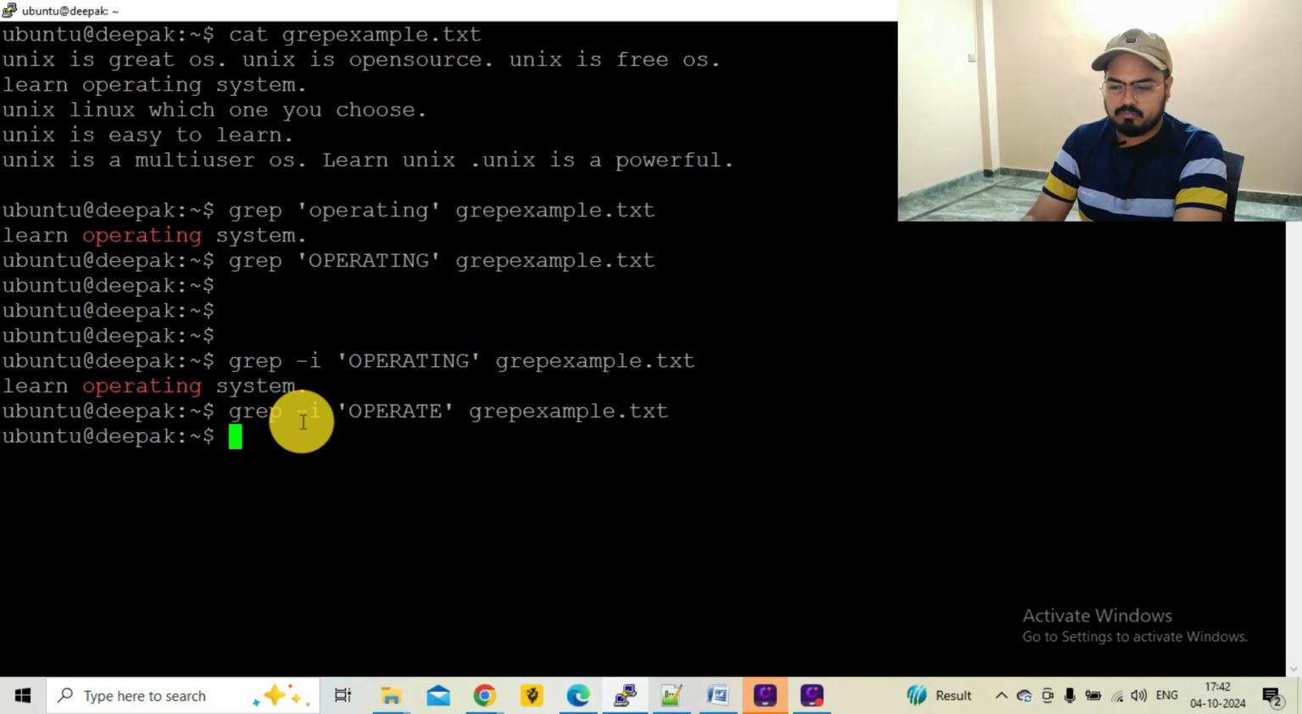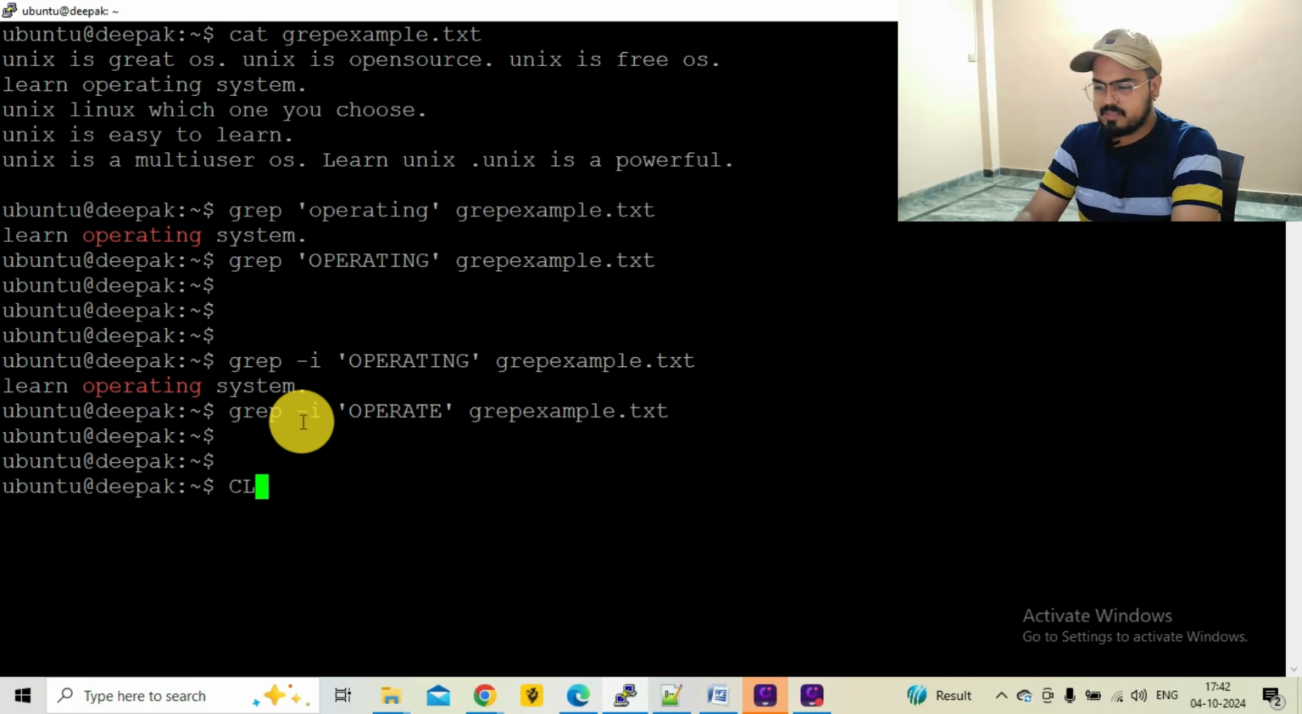It is not going to give you. So it is only ignoring the case, whether it is in capital or in small, it will just ignore that, right? It will just print out the pattern if it is matching, apart from the case sensitivity, right? So let's move on to the next example.